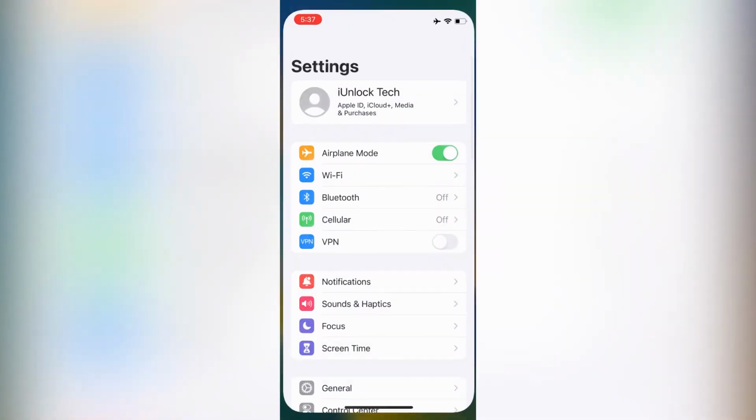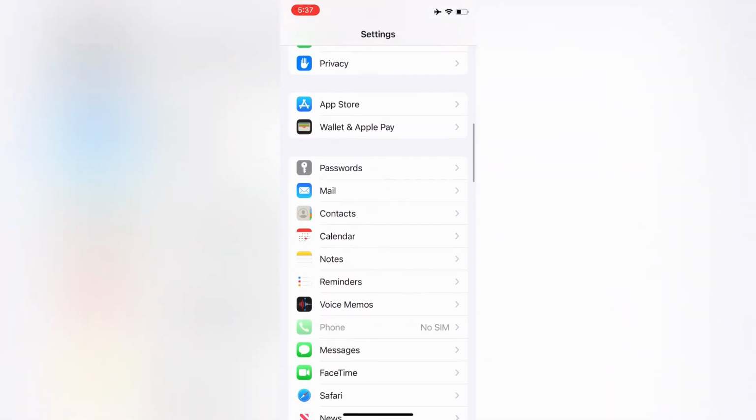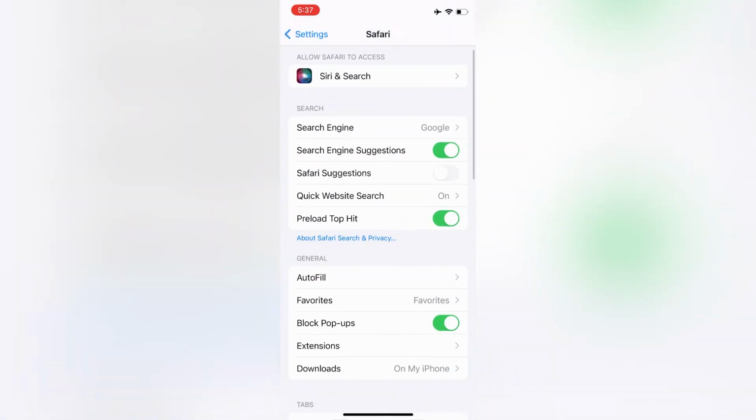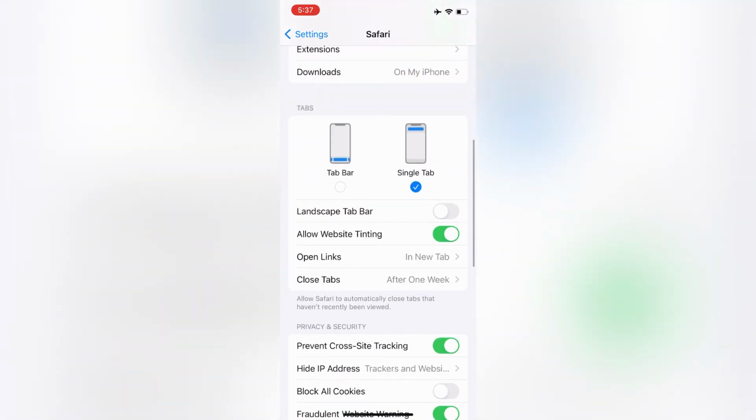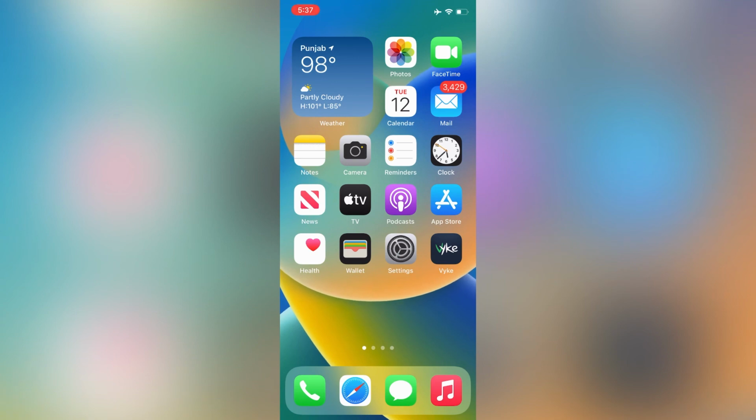So after resetting all the settings, then click on Safari browser, then scroll down, click on Clear History and Website Data. So after doing all these steps guys, your problem will be solved.